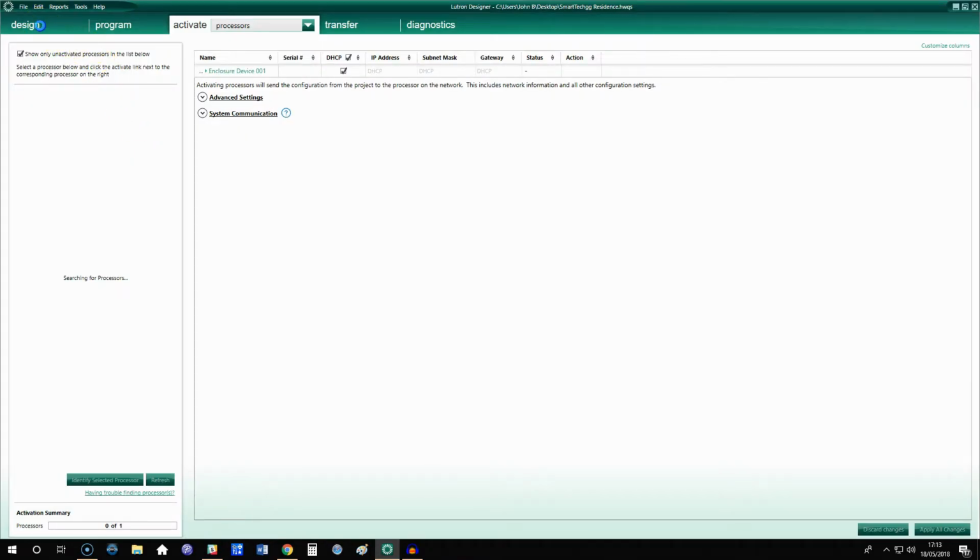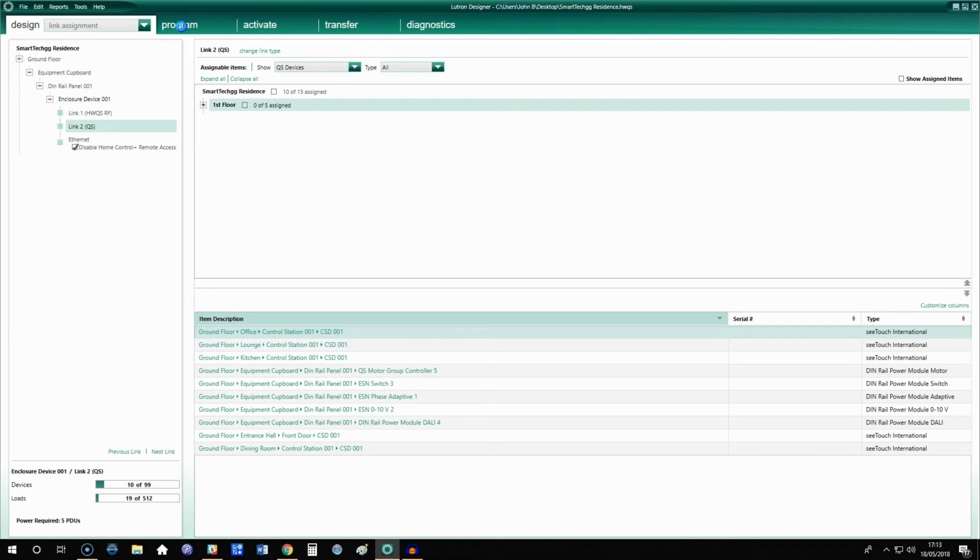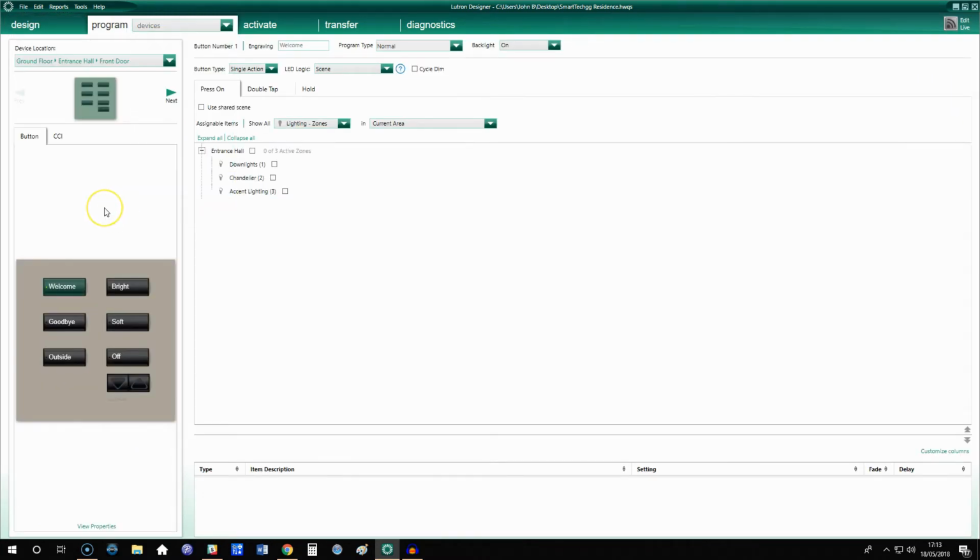Our next tab after design is program. Bearing in mind, this is a very simple project we're building here, but it's just a bit of a guide on building a simple functional Lutron Homeworks QS project. So this tab is equally as important as all of the rest. This is the area where you assign circuits, levels, and various other things to the buttons.